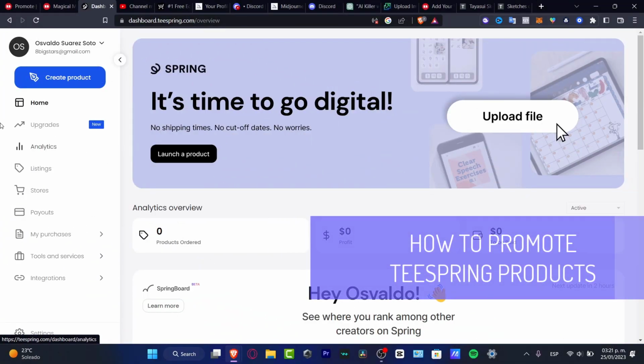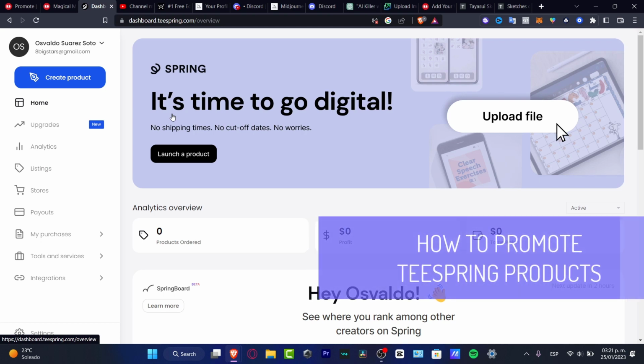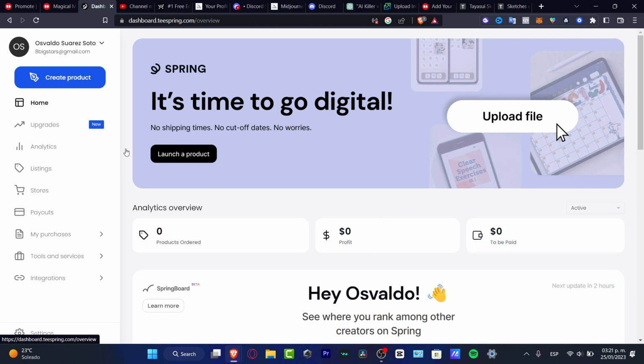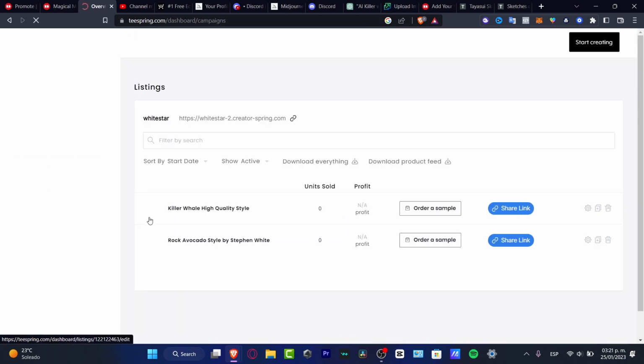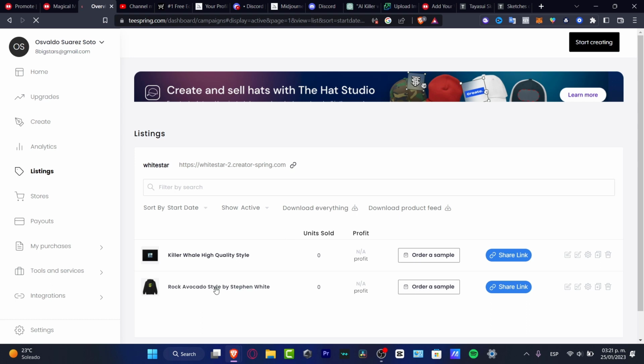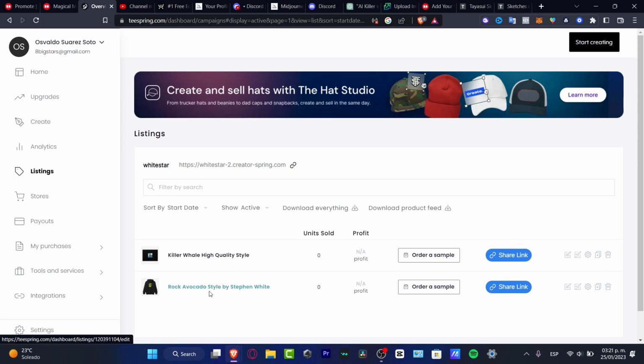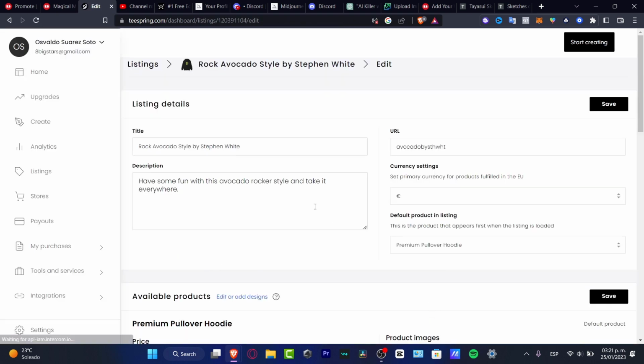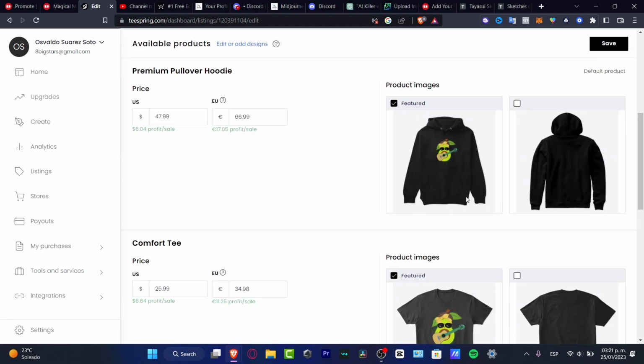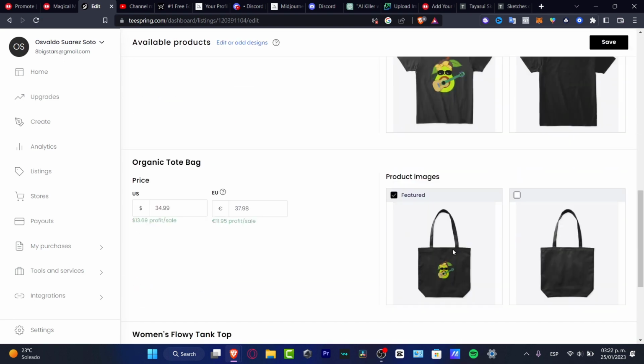If you want to promote your Teespring products, you are in the right place. I'm going to be showing you what we can do. Before, we were talking about how to list your products here on Teespring, and we are now ready to start working. As you can see, I have two styles here that I can start to sell. But in order to start having some sales, because we don't actually have any sales here, how can we get started?